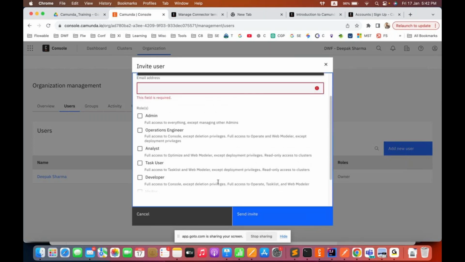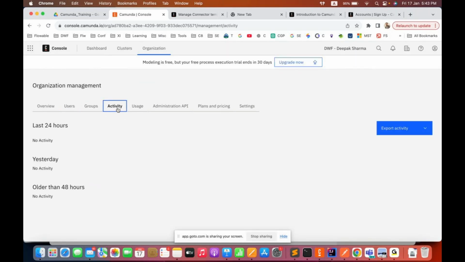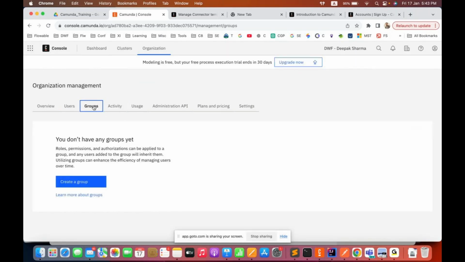An email will be triggered from the product, which is just a hyperlink. By clicking on that, they will be able to access your application. This way you can also collaborate in order to share your applications or projects. Nevertheless, you can create some groups. We will see what groups are and how identity management will work.